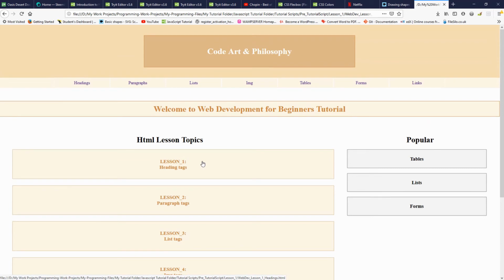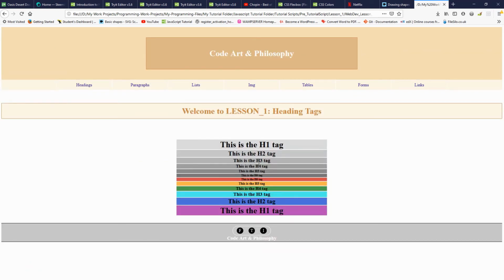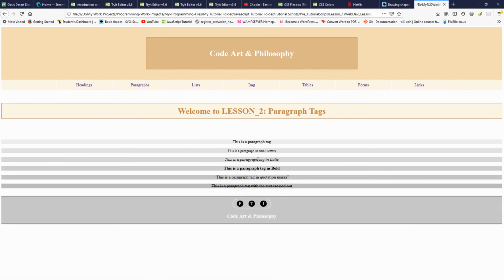I just created this to also make it simple because this is for web development. So this is the basic structure of what a website would look like, but instead I use the content as the content of the course itself. So as you can see, code, art, and philosophy, we're going to be doing headings, paragraphs, lists, images, tables, forms, links. And yeah, here are the lessons. These are the links to it, so you will learn how to do this and learn how to do that.